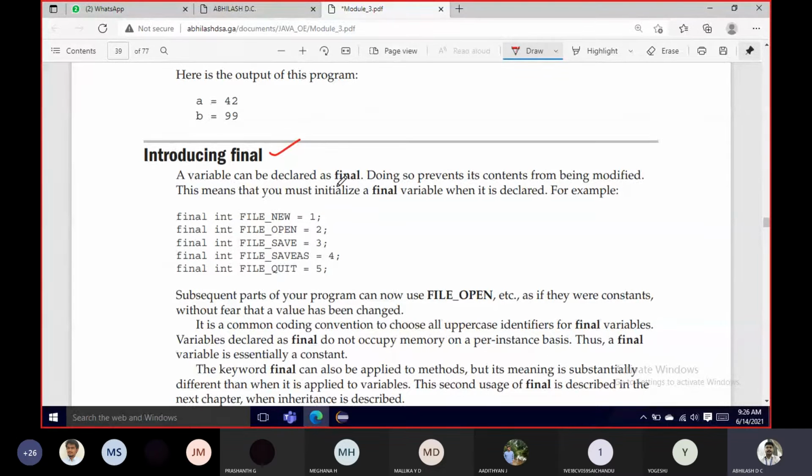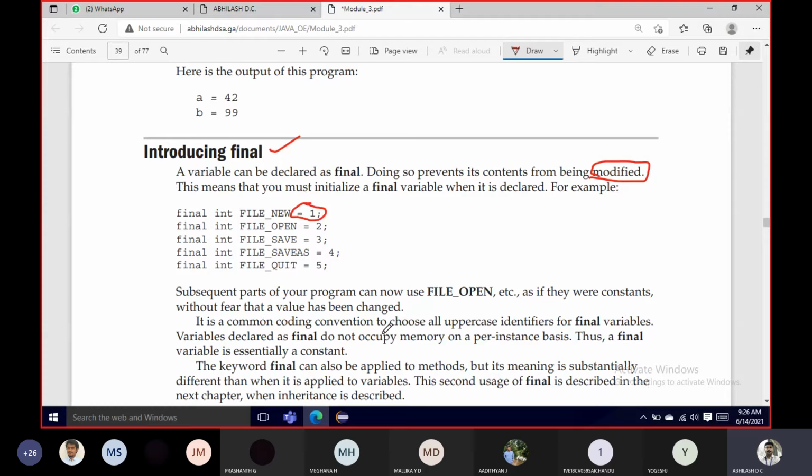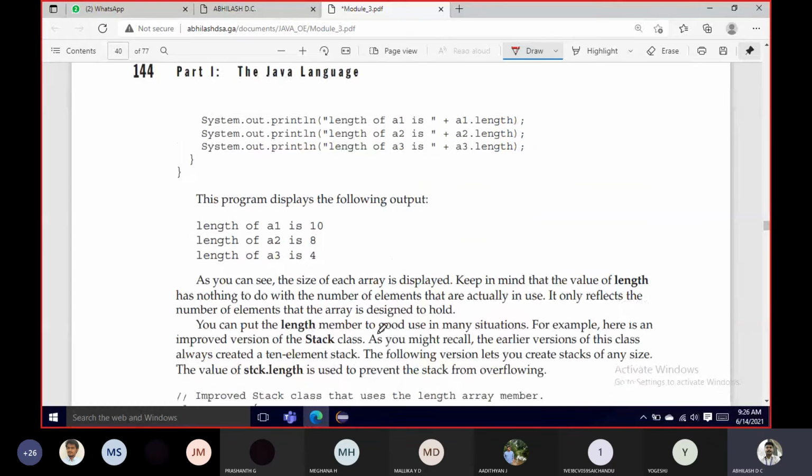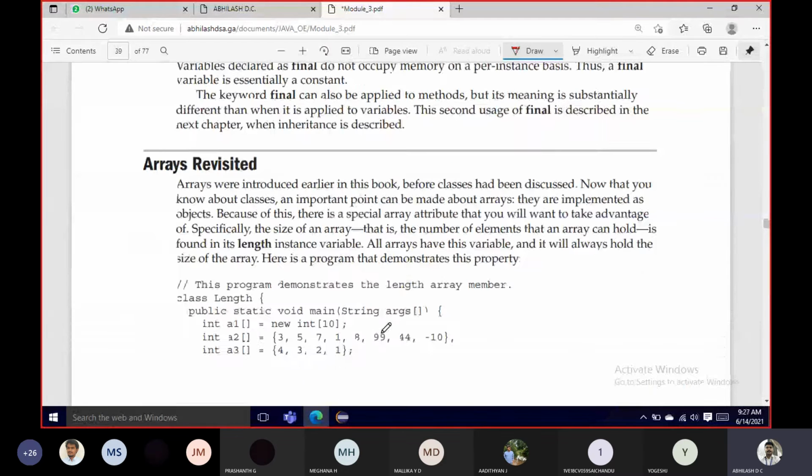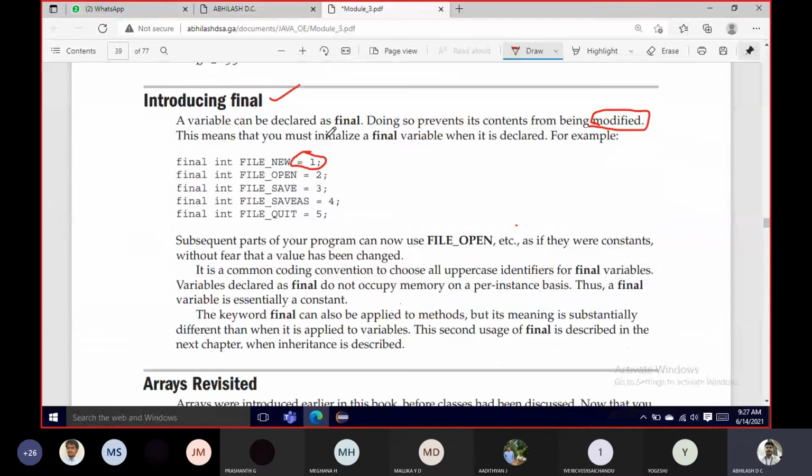So a variable can be declared as final. Doing so prevents its content from being modified. That means you can no more modify it. You cannot change it. And also see to it that you always need to initialize it with some value. I'll show you with some program here. If you're not initializing it, you'll get an error. If you're not initializing with any of the values, you'll be getting an error, right? So this means that you must initialize a variable wherever it is declared. Subsequent parts of your program can now use it as if it were a constant without fear that the value has been changed.